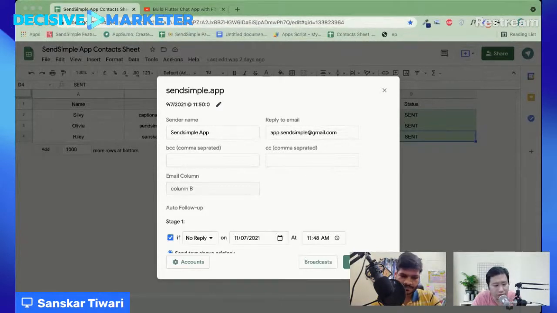So could you share with us, let's say if we want to be using SendSimple just for a newsletter and a welcome email, and then newsletters, right? Whenever people opt in to our email list, it goes into the Google Sheet, and then how do we get it automatically sent out whenever there's a new row in the Google Sheet?